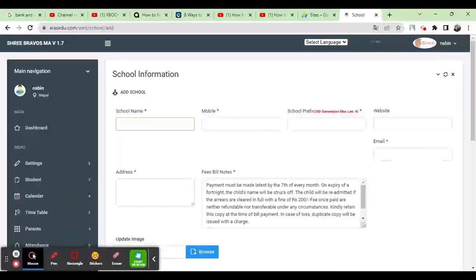So first of all, school name. School name must be unique inside the software, and this is the mobile number. School prefix. First you understand the school prefix. School prefix is nothing but the student ID generator. Suppose there is a school called ABCD school, and they want their student ID generation to start from ABC.